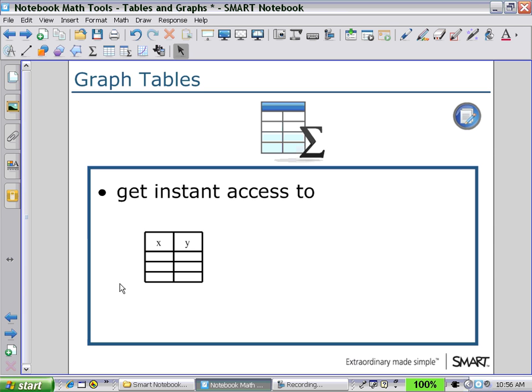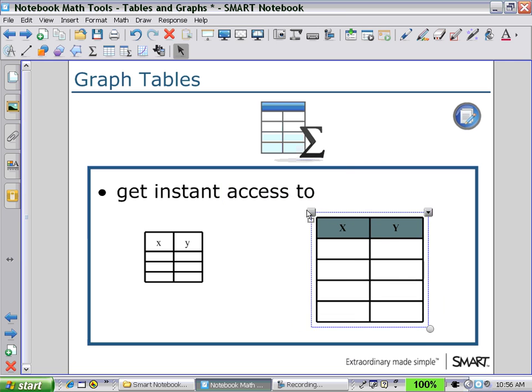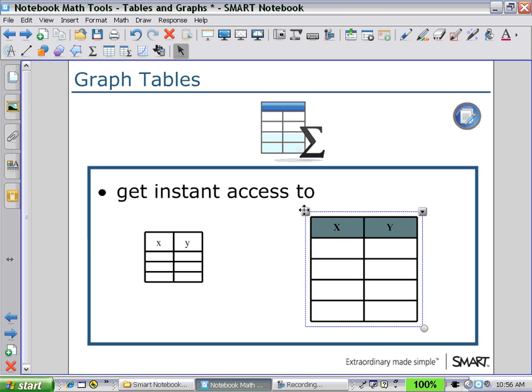Now, with math tools, this becomes so much simpler for the teacher. So using a graph tables icon on the secondary toolbar or the math toolbar, we could readily create a table of values that we could give to the students and they could focus on their math.